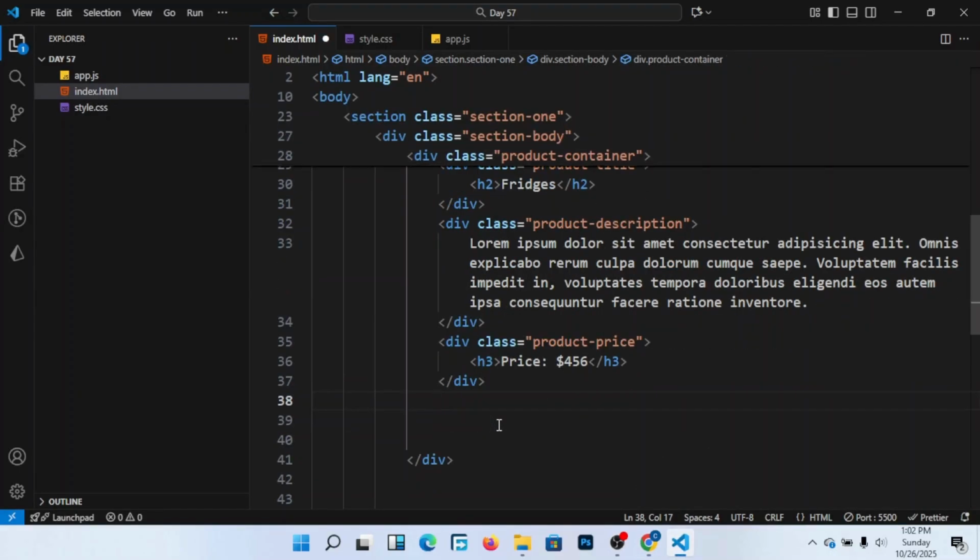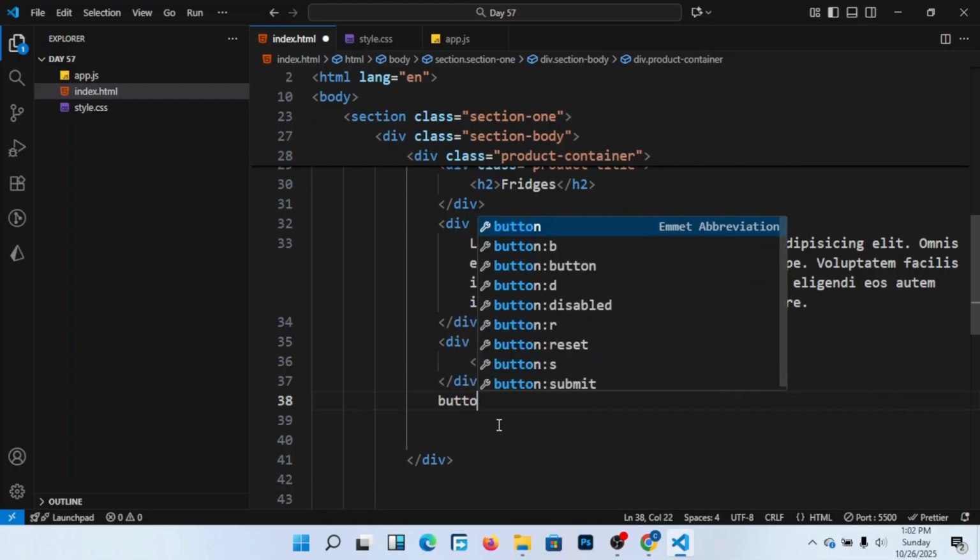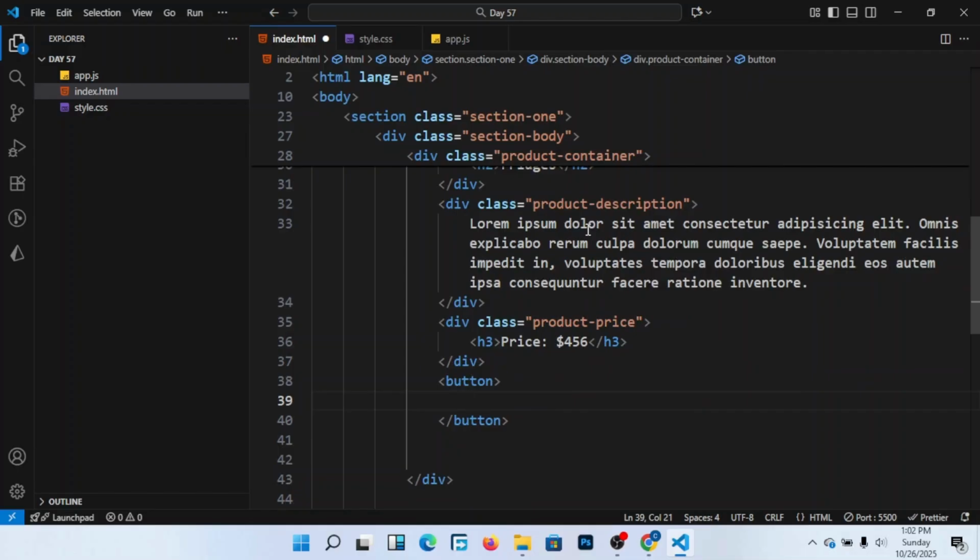And I come here now. What am I going to put? What I'm going to put is now the buttons, okay? And I say here maybe button container, or even just the button. Let me just put here button, okay? And this button is going to have view details, okay? So it looks like this, button view details.